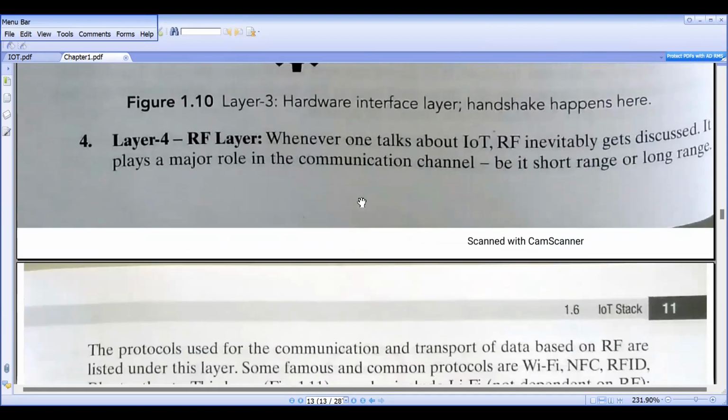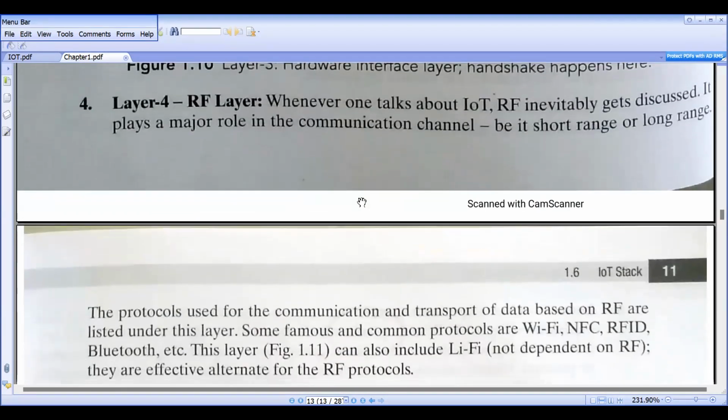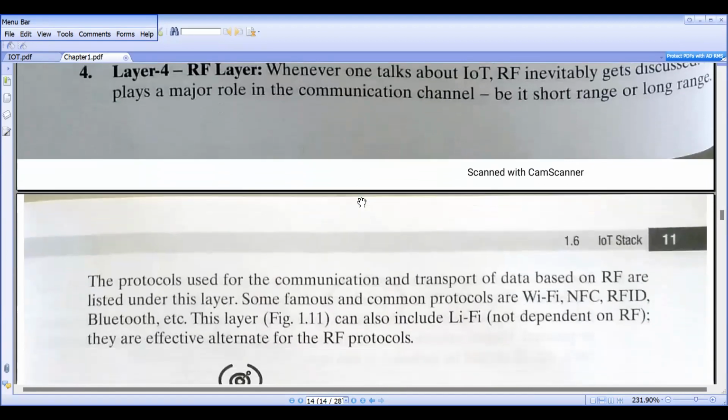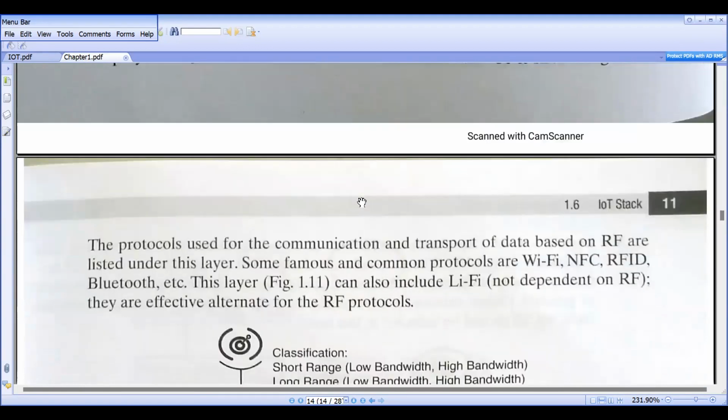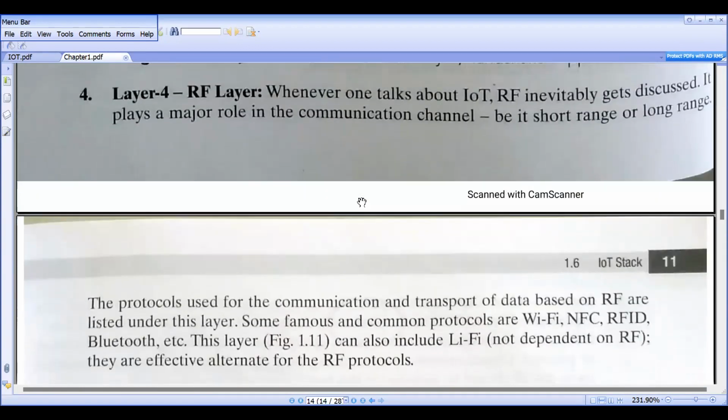When one talks about IoT, RF connectivity gets discussed. It plays a major role in the communication channel, for short range or long range communication. Generally, some kinds of devices can work for short distance communication, and some can work for long distance communication.